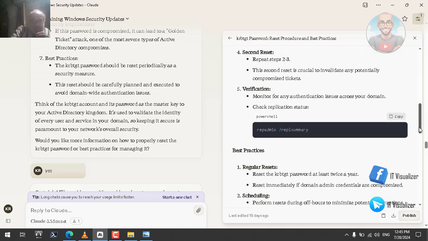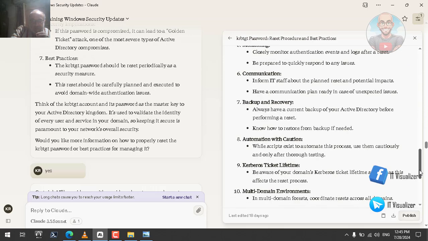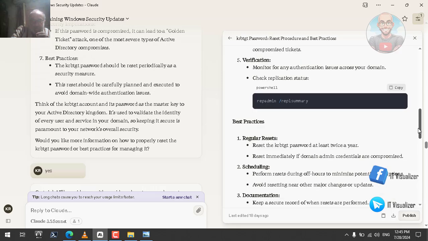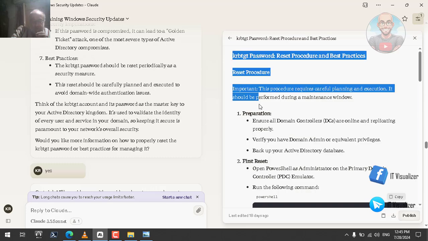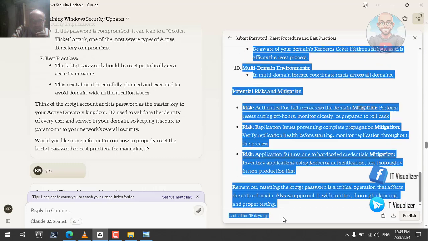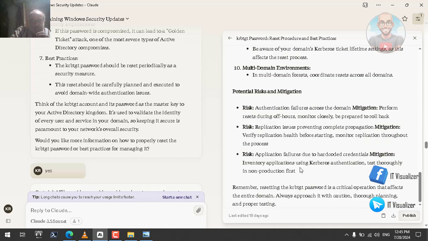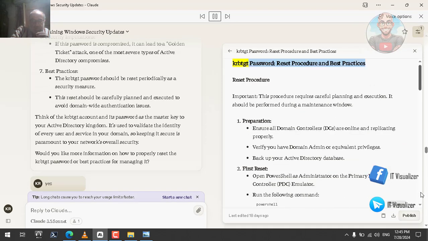These are the steps. You can see how this is done. Let me show you all how this is done. Let me read it loudly. KRBTGT password reset procedure and best practices. Reset procedure. Important: this procedure requires careful planning and execution. It should be performed during a maintenance window.